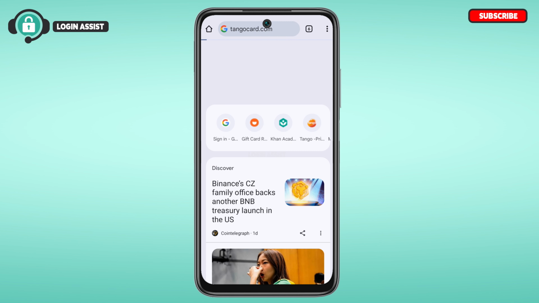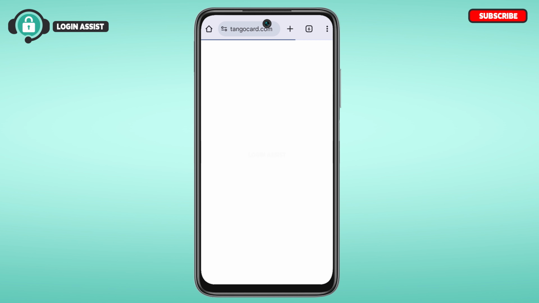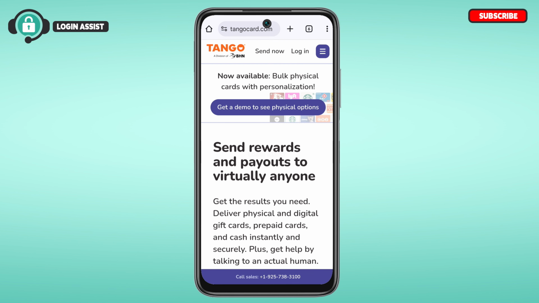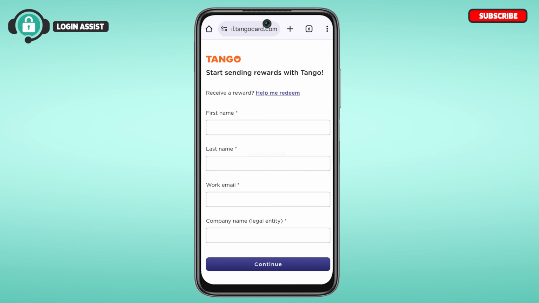www.tangocard.com. Search for it. Now after you do that, you'll be led to the official website of Tango. In this interface, you'll be able to find various options. Right over here, you'll be able to find the option for send now. Tap on it. Now after you do that, you can see over here you'll be led to another interface. From here you'll be able to sign up for Tango.